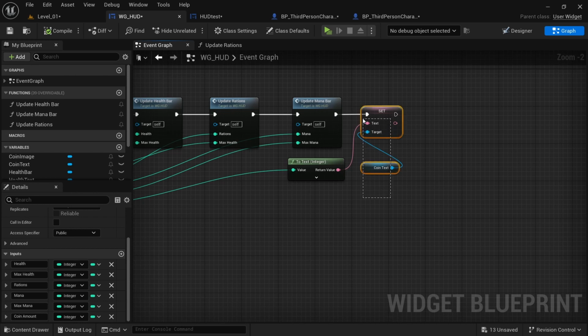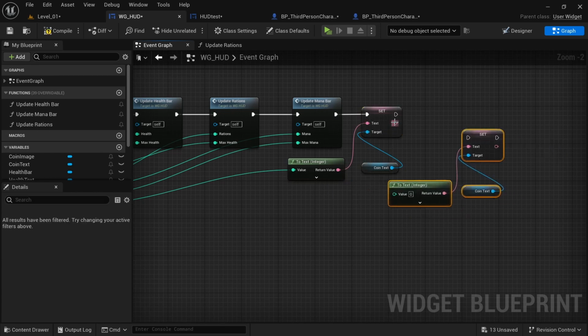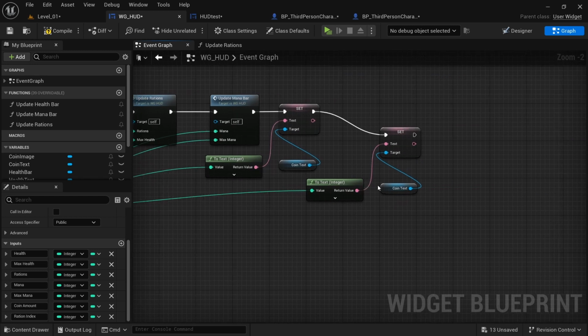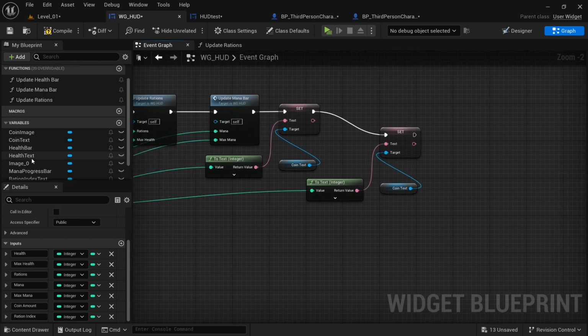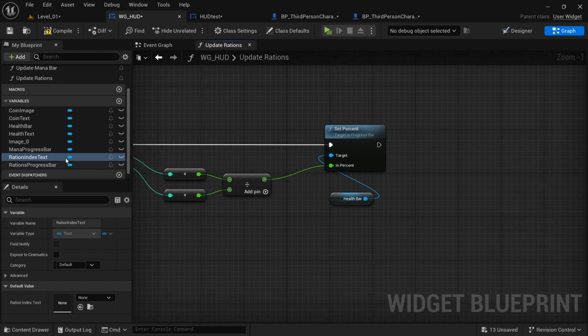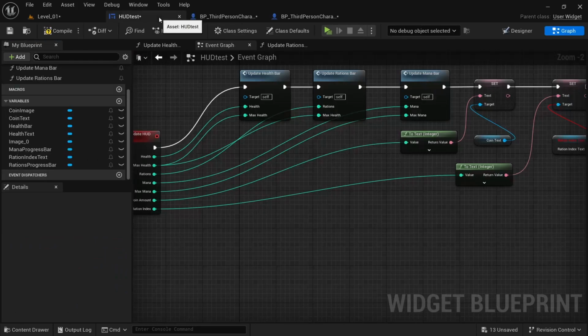And then I want to copy and paste this. And then for this, I want to get the ration index, and that will also be an integer. So ration index, just plug that in. And then for the text, we'll need to change that to the ration index text. And then in the update rations, instead of updating the health bar, we need to update the rations progress bar. So then that's all that we need to do in the HUD.